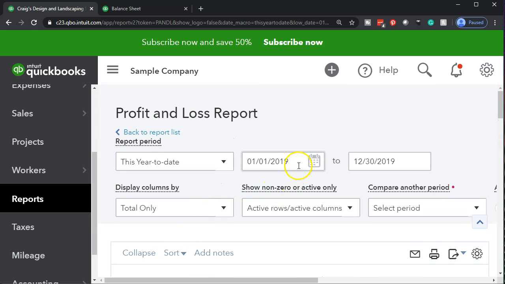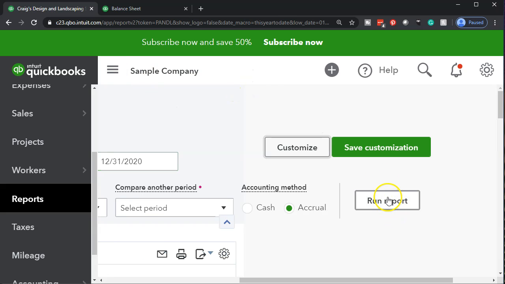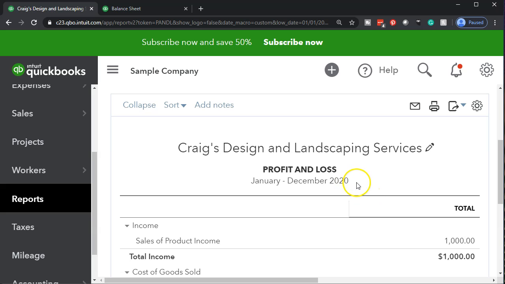So I'm going to scroll back up top, change the dates from 01/01/20 to 12/31/20. So there we have that. I'm going to run that report. So there we have it. And then I'm going to copy this screen too, because I would like to have it up here named profit and loss.